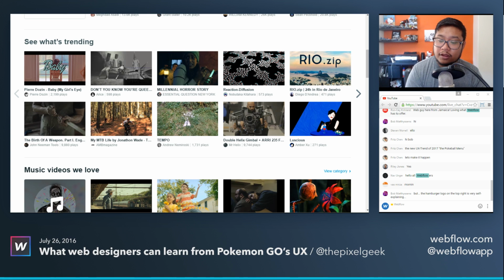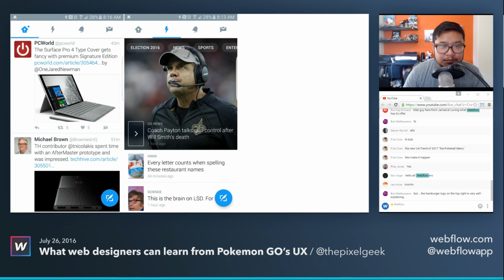Bob has a good thought, but the hamburger logo on the top right is very self-explaining. Yes. So, for example, there is no hamburger menu here on the Twitter one. Okay? But this floating action button on the bottom right, it's always in your face. It's fixed to the bottom right. It never leaves. And so it makes someone curious to click it. When they click it or tap it, it reveals more menu items.